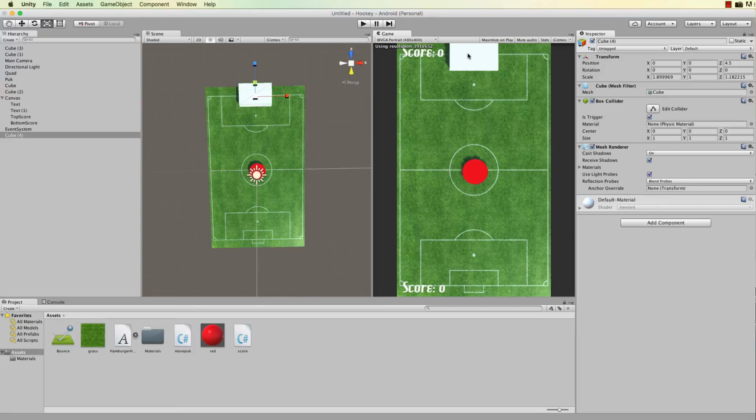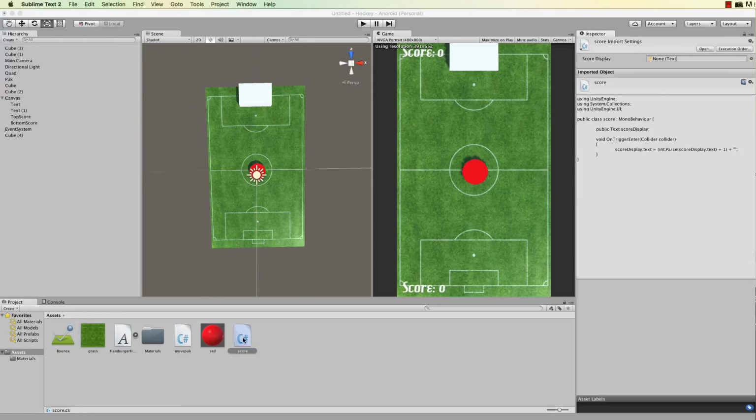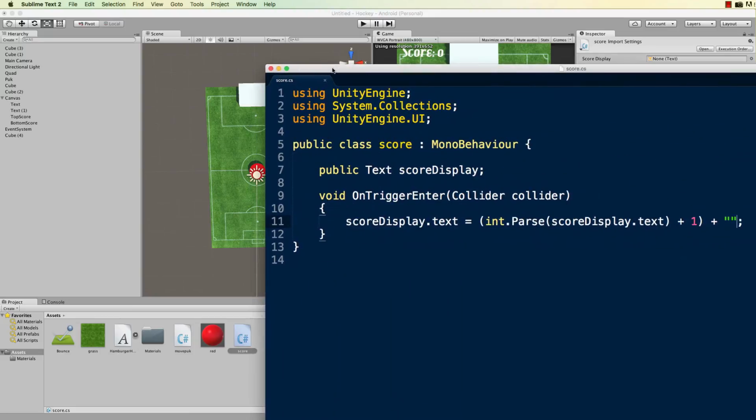This collider now needs a script that's going to link it to the score here so that when the trigger is hit, the score gets updated. So create yourself a new C# file and call it scores. I've already got one here. You might have noticed it magically appearing during one of my editing cuts. And if I just open it up, I'll show you what's in there.